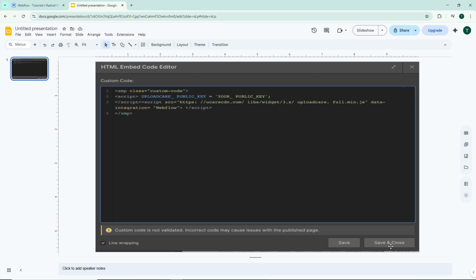This will apply the custom HTML to your page, and you'll be able to see it rendered in the designer or when you preview your site. And that's it. You've successfully embedded HTML code into your Webflow site, giving you the flexibility to add custom elements and enhance your design beyond Webflow's default features.